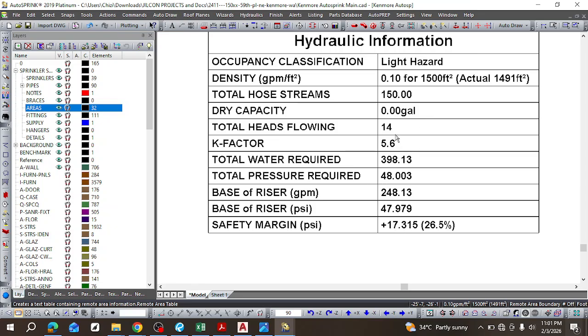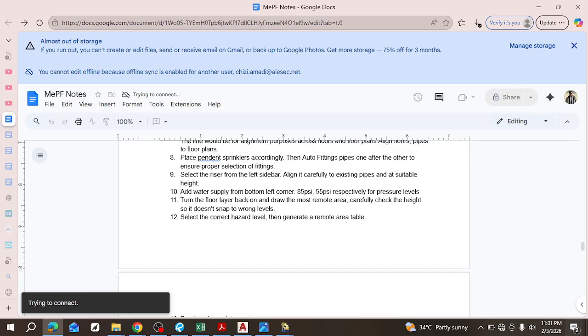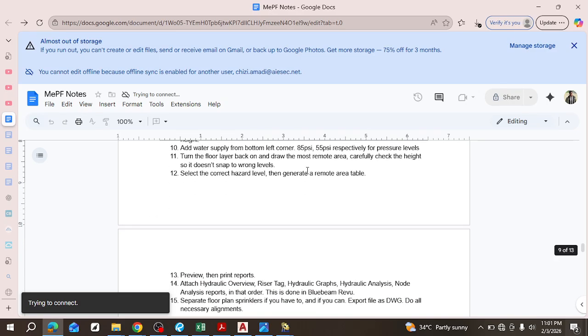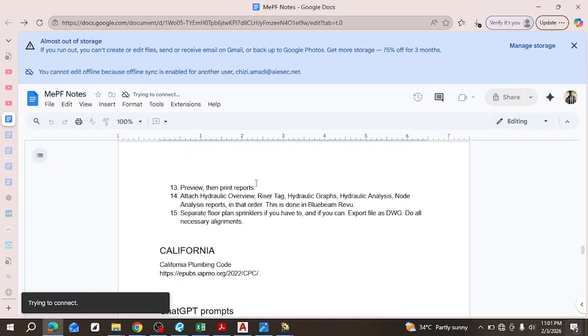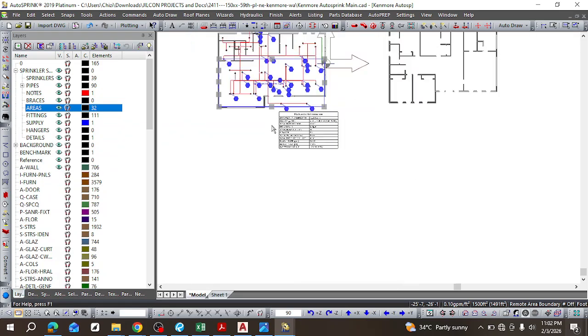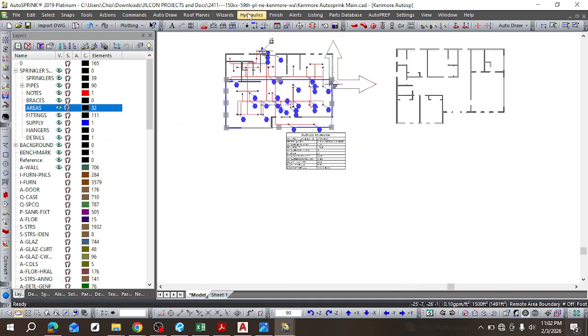So it means that our sprinkler system is able to perform well with a positive margin at the most remote area. Okay, so what's next? Next is to preview and print our reports. The reports we're going to need are hydraulic overview, riser tag, hydraulic graphs, and hydraulic analysis. After we do that, we are already done. So you know how to print it already.